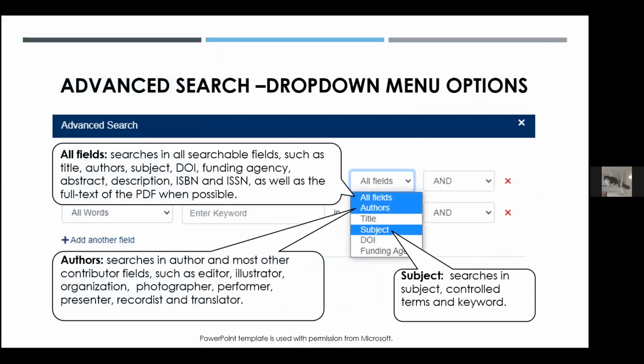In relation to advanced search, I would just like to highlight these three areas to you. For all field search, as mentioned, it searches in all searchable fields, such as those listed over here, as well as the full text or PDF when possible. I mentioned when possible because although we digitize most of the materials in Digital Gems, not all the materials were converted to PDFs that support full text searching. Some of them are just images.